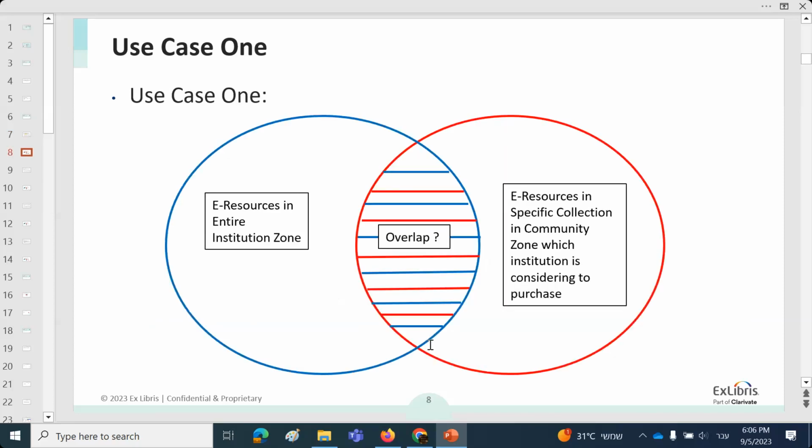Then this is what it looks like if we look at a Venn diagram. On the left, we have the entire institution zone. And on the right, we have a specific collection in the community zone, which we're considering to purchase and want to know how much overlap there will be if we purchase it. What titles do we already have?